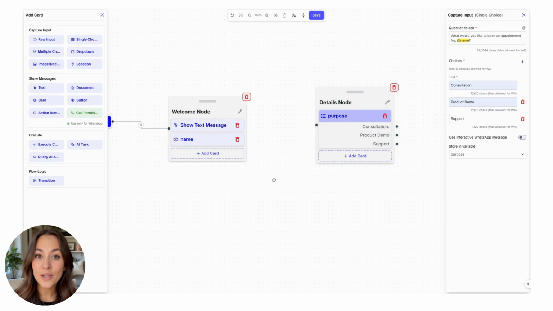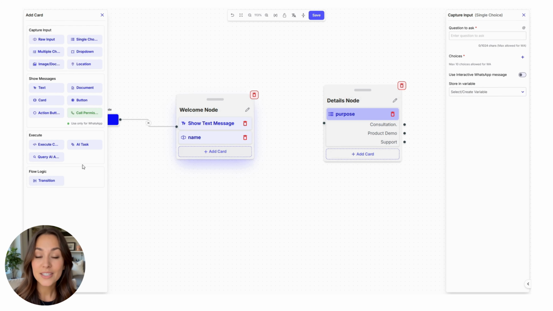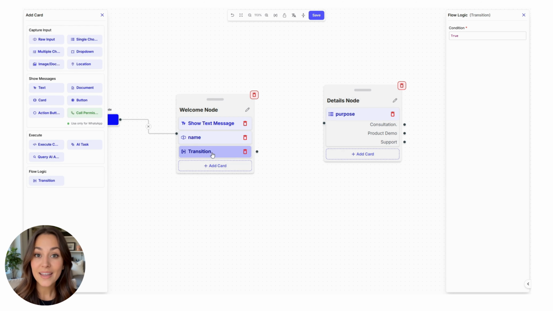To connect it with the Welcome node, we'll add a transition card from the Flow Logic category inside the Welcome node. This card does not display any message to the user, and it does not capture any input. Its only purpose is to control the navigation of the flow. You can set up conditions inside the transition cards, but for our case, we don't need any, so keep it as it is.